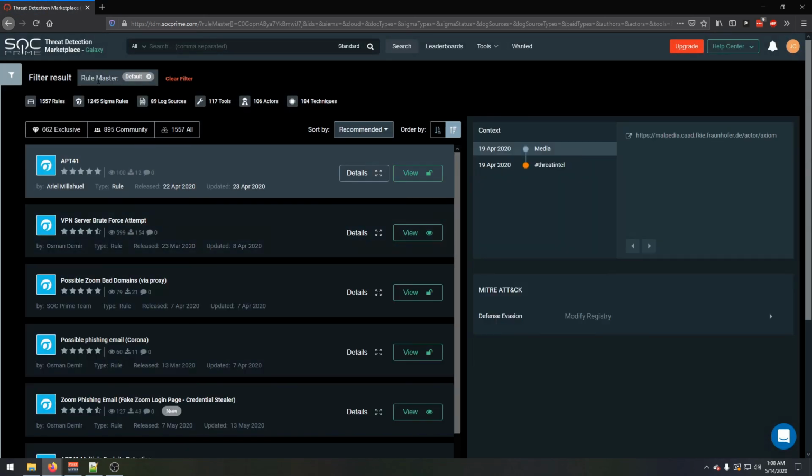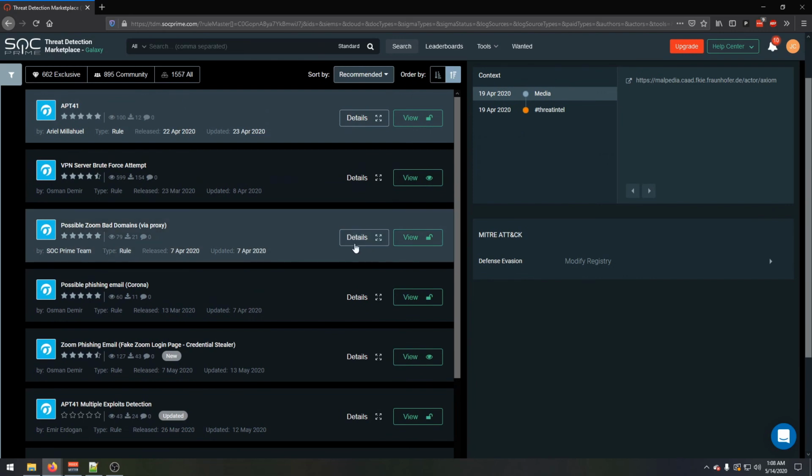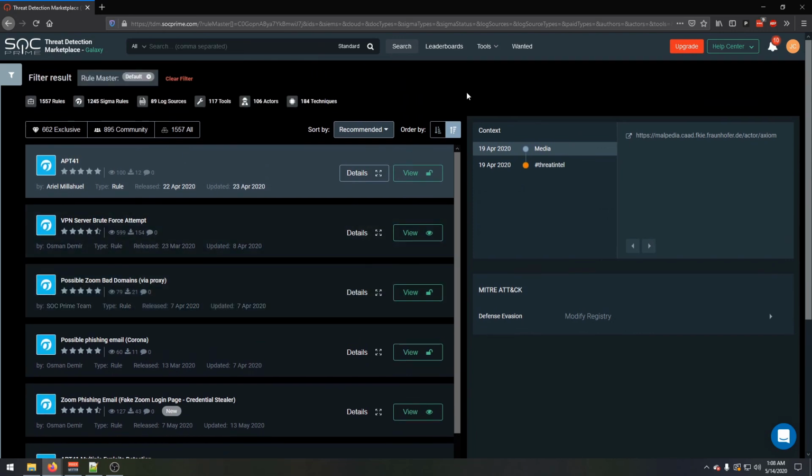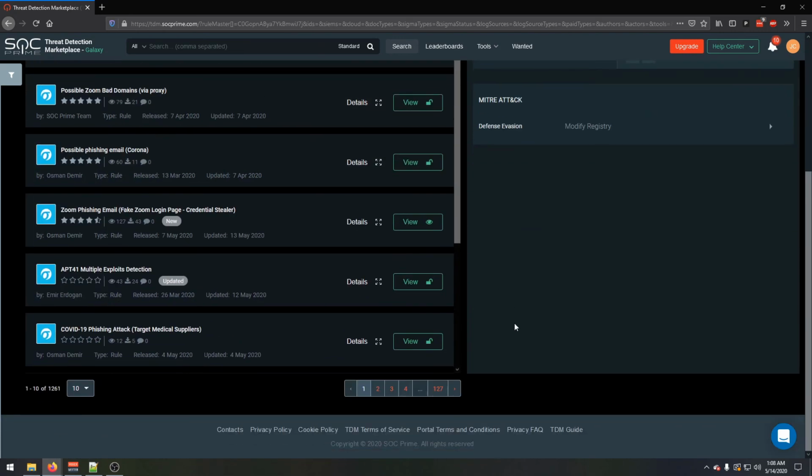So you select it from the top left, you hit apply, and now you can see that the Rule Master filter has been applied, and that all the results that we're seeing are relevant to the components that we've filled out in the Rule Master.